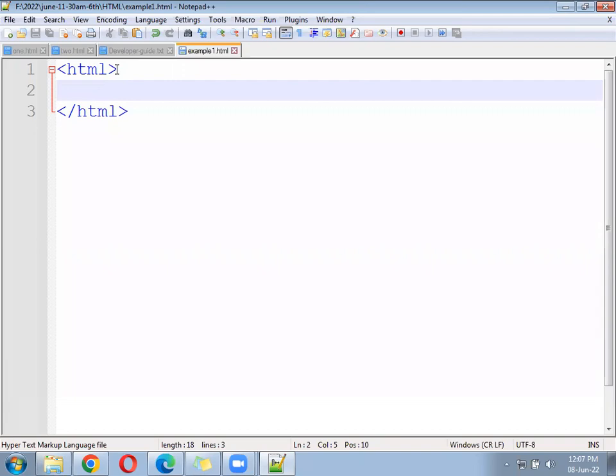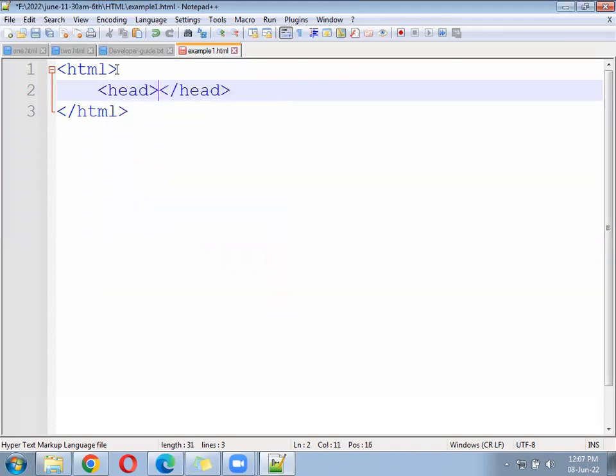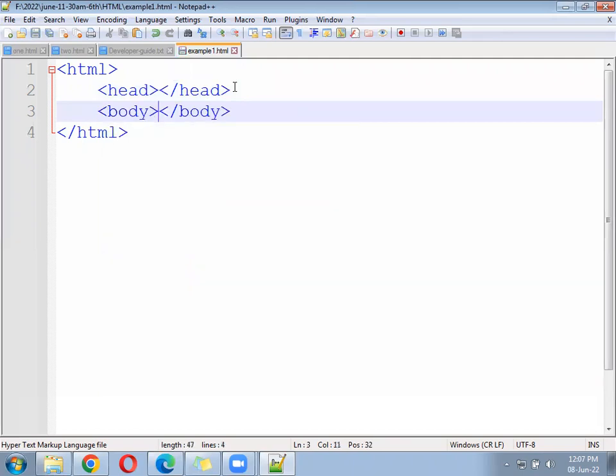Next, after that, go inside, write the head, HEAD, open and close. And after that, open the body and close the body. HTML open close, head open close, body open close.